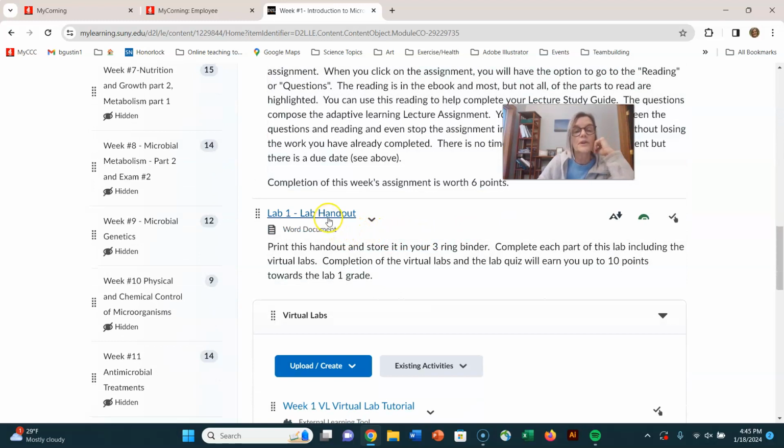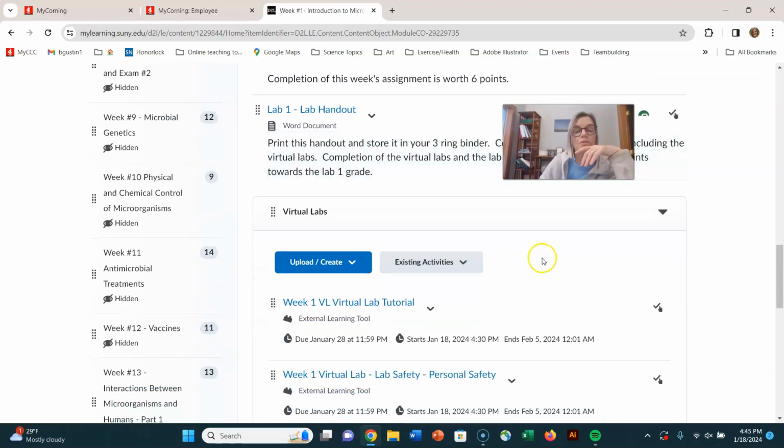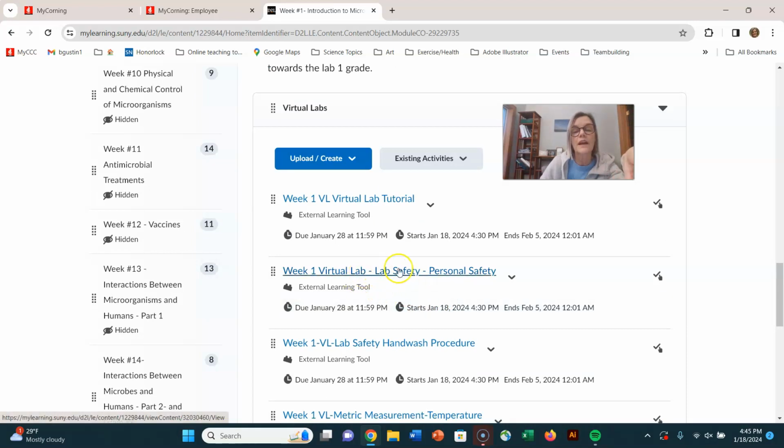Next thing you want to do is print out the lab handout, and then just follow the lab handout as you go through, and you'll notice that periodically there are links, virtual lab links. It says do the virtual lab tutorial, or do the virtual lab lab safety. And what you do is you come back to this page and you click on this site. That will bring you to McGraw-Hill Connect. Look for that topic and do that virtual lab.